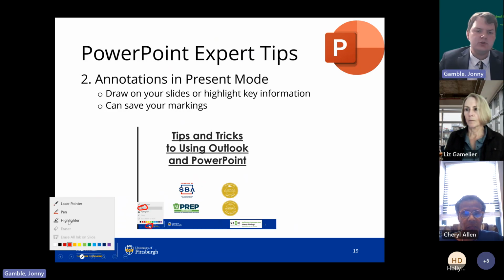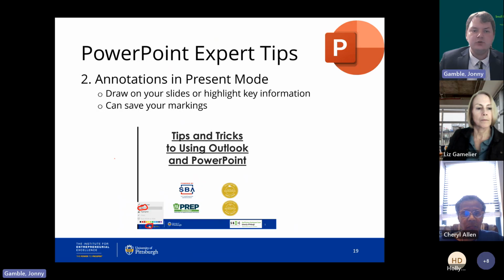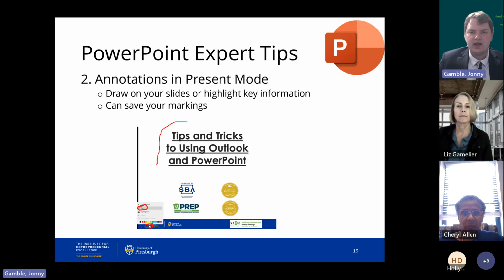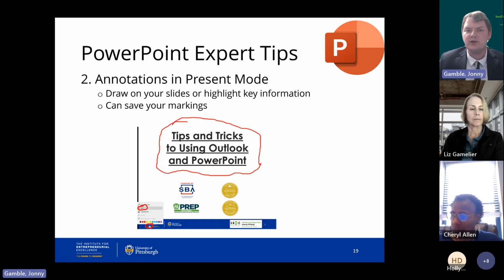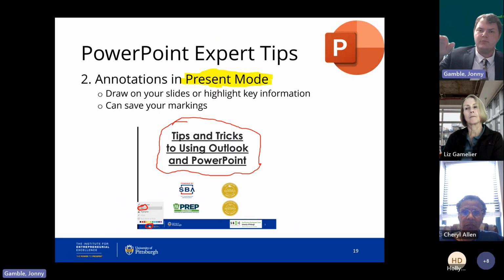What you can then do is click something like a pen, and you can draw right onto the screen. Using my mouse, I can go over here and highlight, hey, we are looking at tips and tricks to using Microsoft Outlook and PowerPoint. I can then go down here and switch to a highlighter instead. You've got to be in present mode in order to do this. So if you're doing a presentation with a lot of key information, making these annotations can really help.